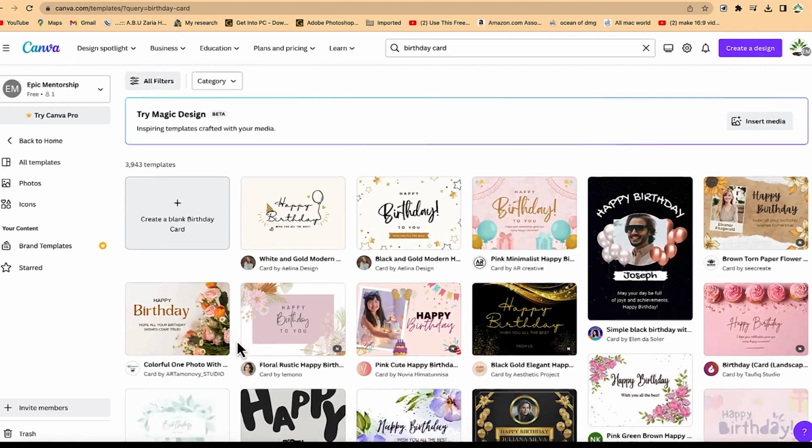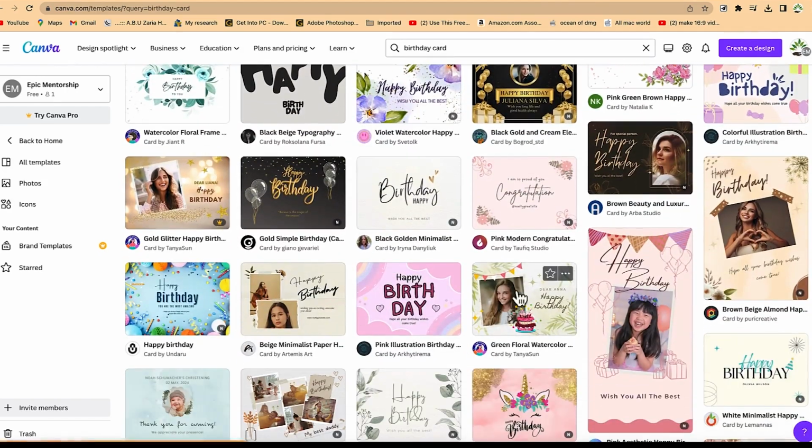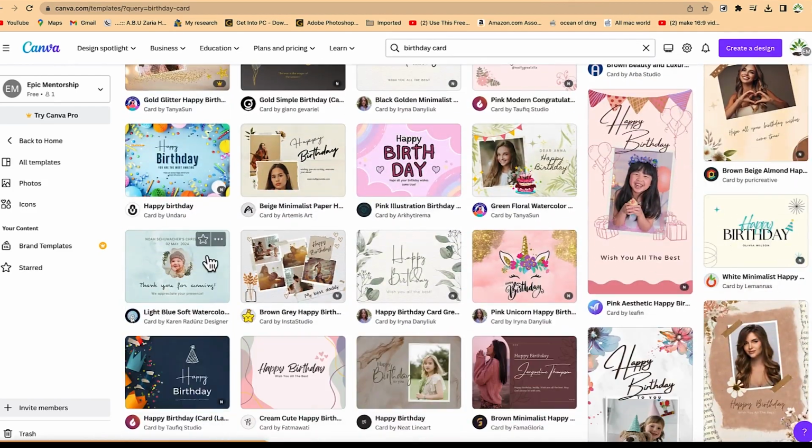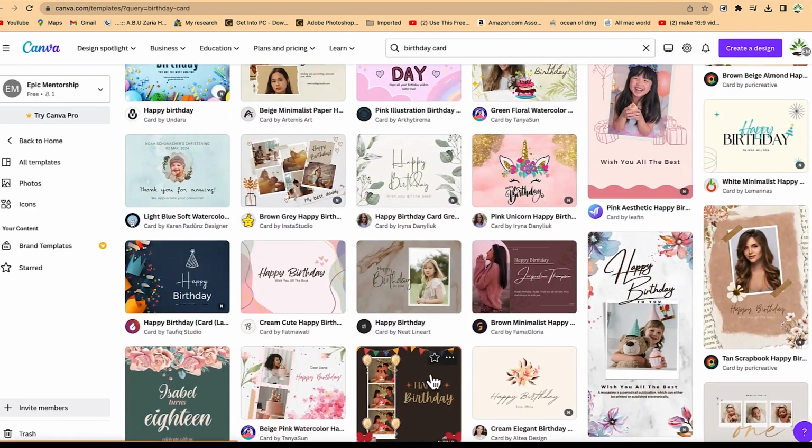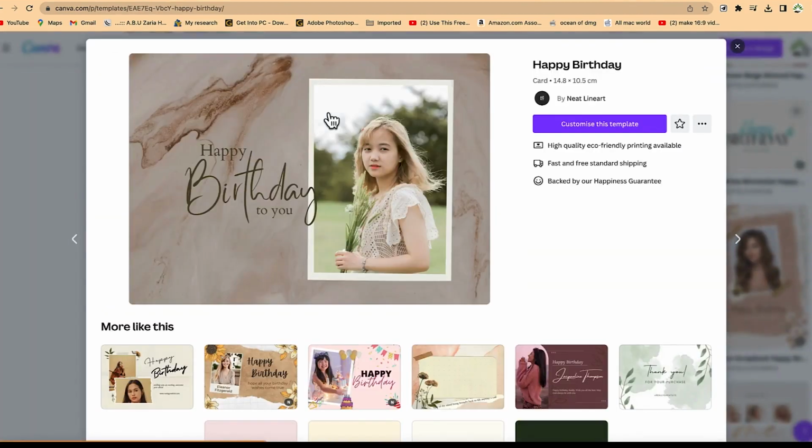So you can see different kinds of birthday cards, and in these cases you have to stay around and try to find out which one you want to go for, for example something like this. Then you can select it, take a look at it and see whether you can customize this. And you can just go ahead and customize.